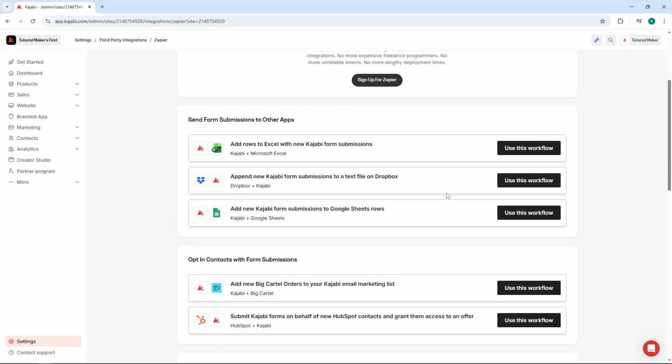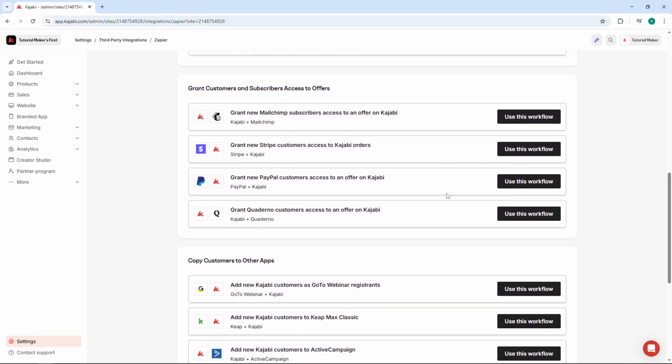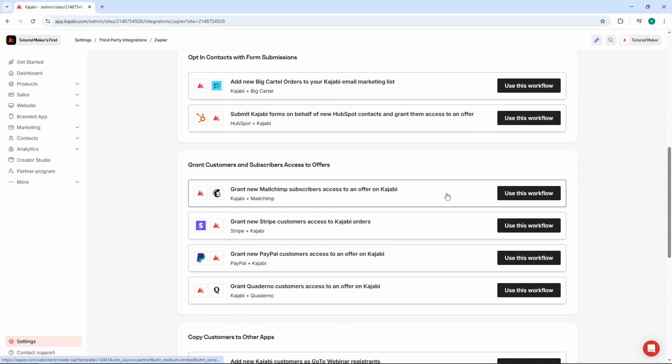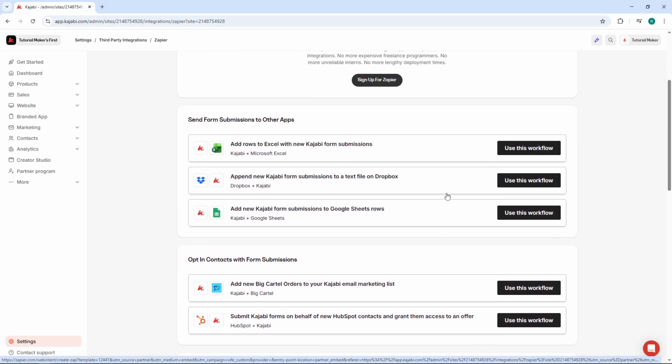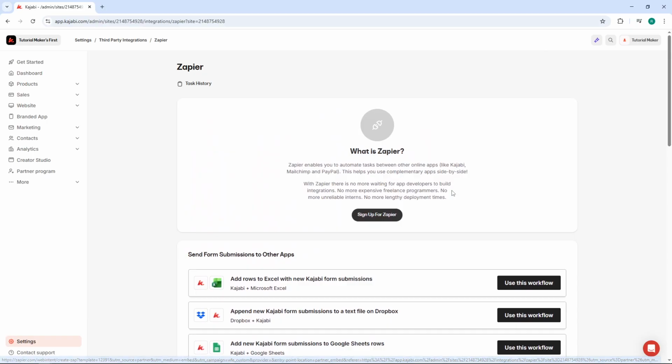Take a moment to scroll down and explore the integration samples and their processes. These examples show you what's possible with the Kajabi Zapier connection, from automating email sequences to syncing customer data. Once you've reviewed the options, click on Sign Up for Zapier.